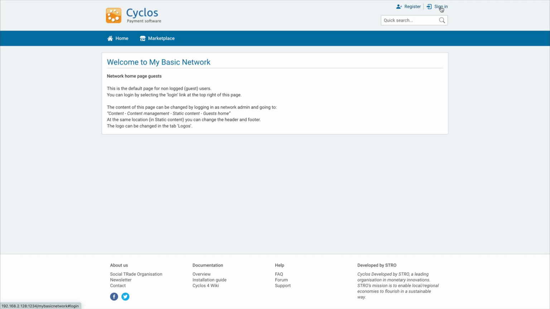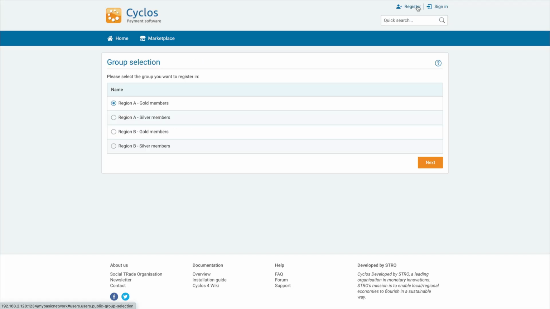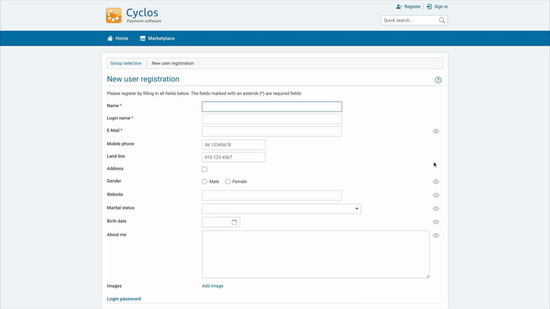Now, when we press Register, we first have to choose the member group we want to join. Next, the registration form appears, with all the necessary profile fields for this particular group. This concludes users and registration. In the next video, we will further explore configurations.